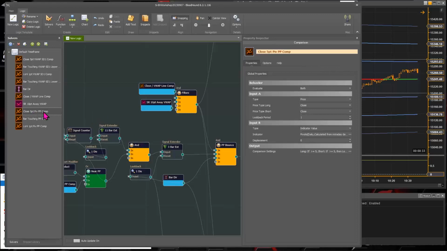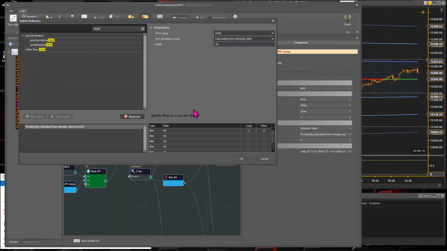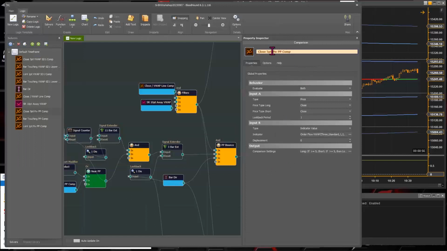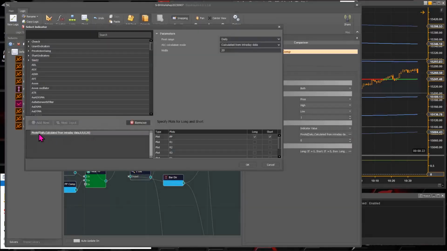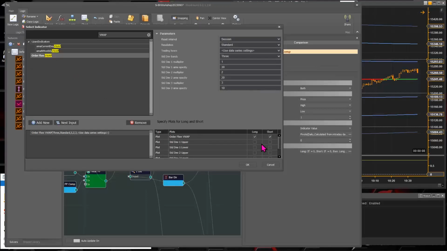All right, let's see, next one down here. Again, we can see in the name, it's the pivot PP line here. So let's open up the indicator. Yep, it's just the PP long and short. There's the VWAP now, and the VWAP line is selected for us there. All right, next one down on the list. Bar touching the PP line. Let's see what we have. Yeah, the PP line long and short. All right, there we go. VWAP line, long and short.